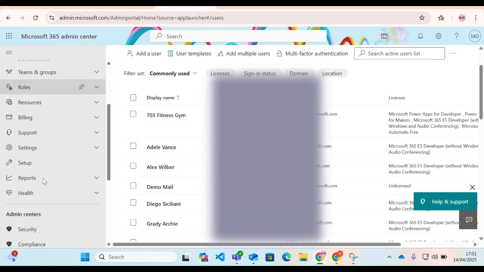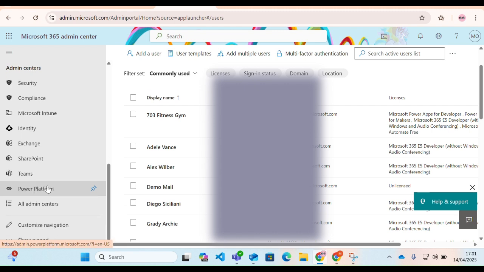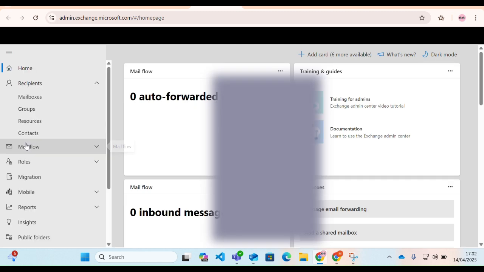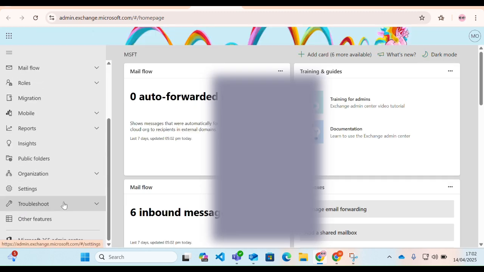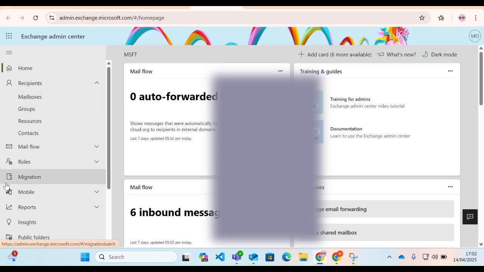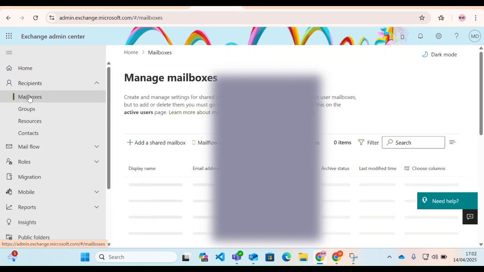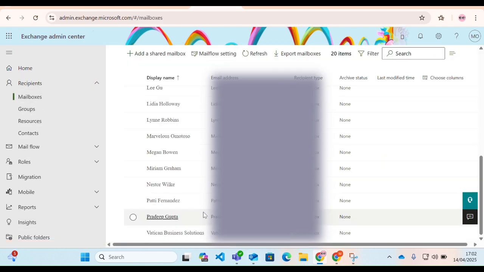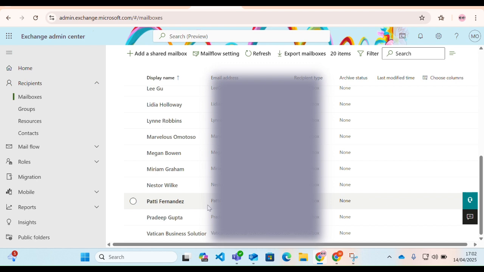This is my Microsoft admin center here. Then there's something we call Exchange. Like I said, you go to Exchange. For the purpose of this demo, I already set up an email address that I want to use for this flow. Once you go to Exchange, you go to mailbox. This will list out all the email addresses you have in your tenant.